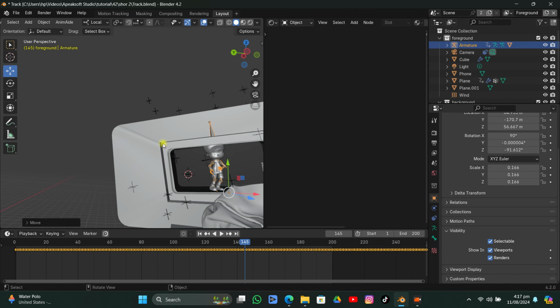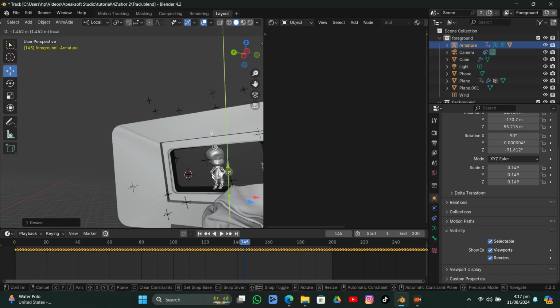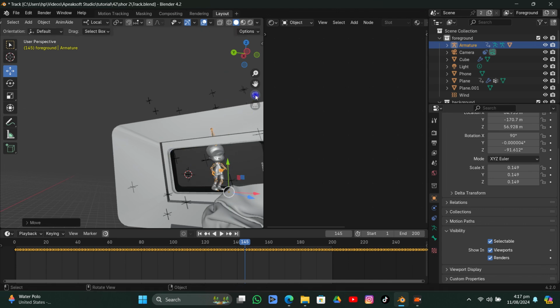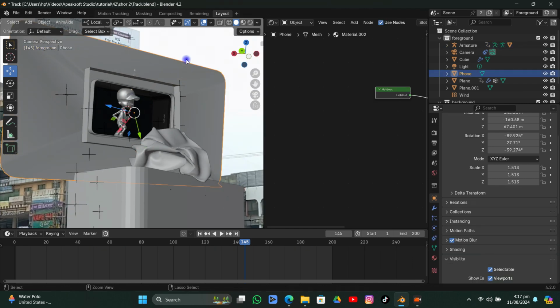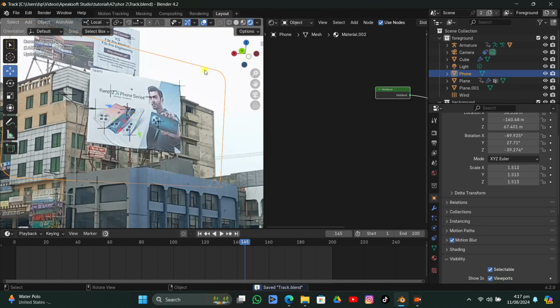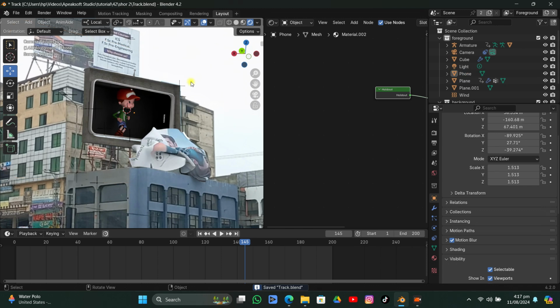Okay, so I'm gonna slightly scale it down so it fits there. Slightly move it down like that. I'm gonna go into camera view. I can go into render. Okay, so I think it's going well and I liked it.